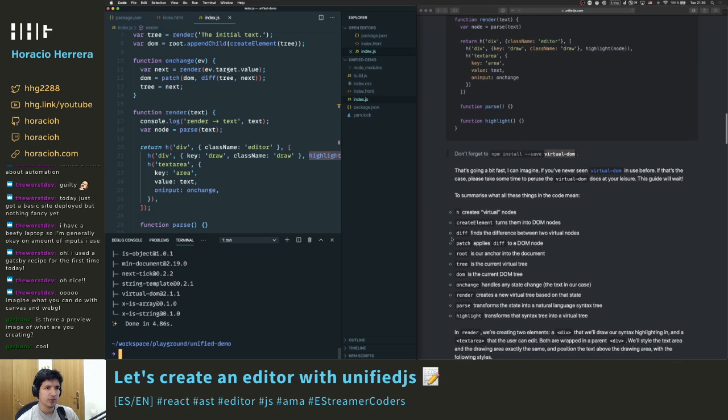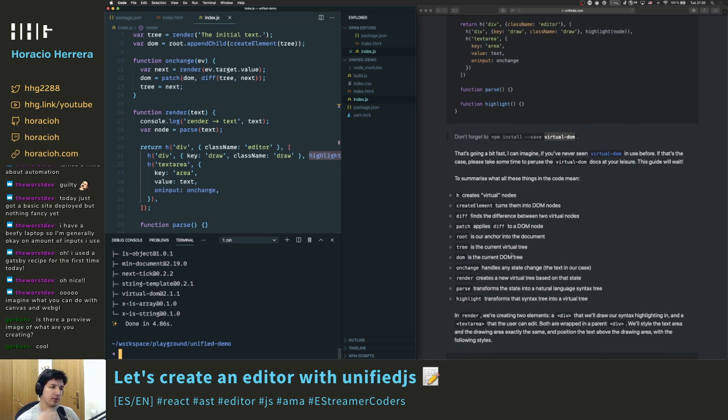I can imagine what virtual DOM is used for. To summarize, H creates virtual nodes, create element turns them into DOM nodes. Good. Diff computes differences. Okay. So patch applies a diff to the DOM node. Root is our anchor. Tree is the current virtual tree. DOM is the current DOM tree. Okay. Change handles any state change. A state means like every change for every div. Render, parse, highlight. Good.